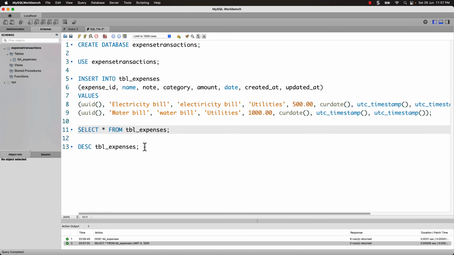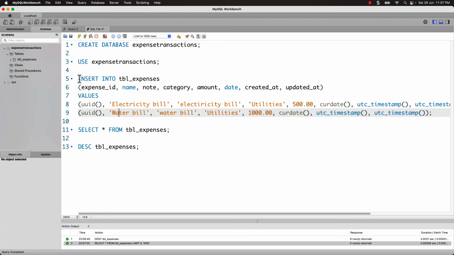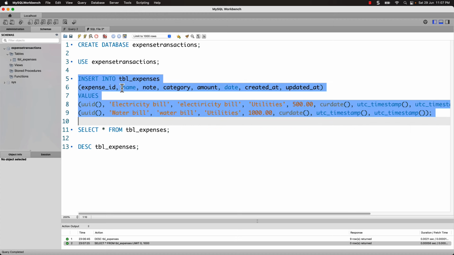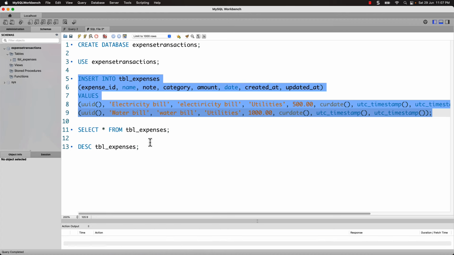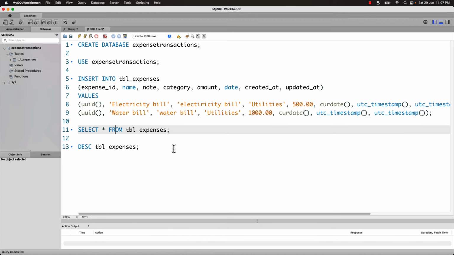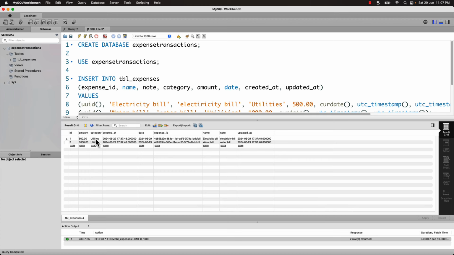Just for the testing purpose, what I'll do is I'm going to insert a few records. I have already written the insert query. I'm inserting 2 entries. You can find this query in the resources section of this video. I'm going to select this and you can click on this. It is going to execute the query. Let me clear this. Now I'm going to execute the select query. You should be able to see 2 records. You can see one is electricity bill and the other is water bill.